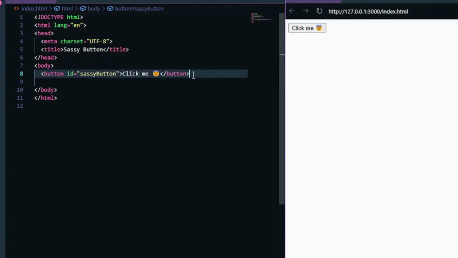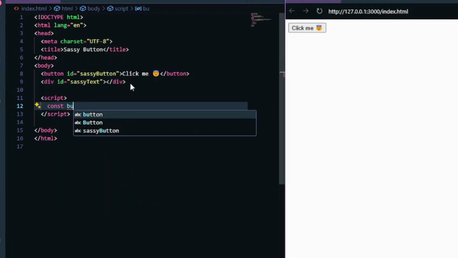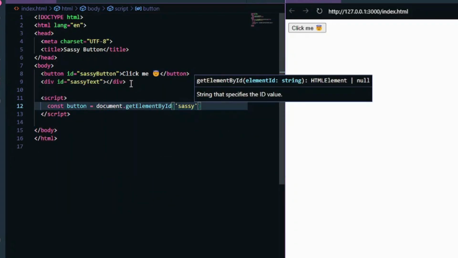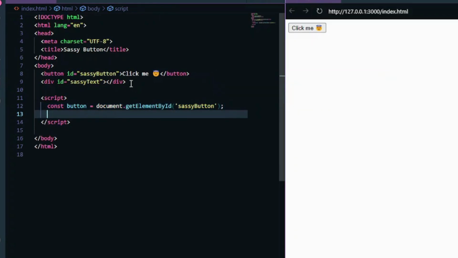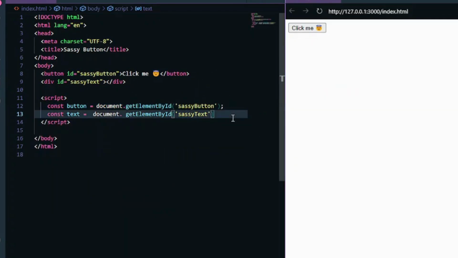One button with the ID sassyButton. We'll target this with JavaScript. And one div with the ID sassyText. That's where all the rude messages will show up. First, we use getElementById to grab both the button and the message container. We're storing them in variables named button and text because, duh.